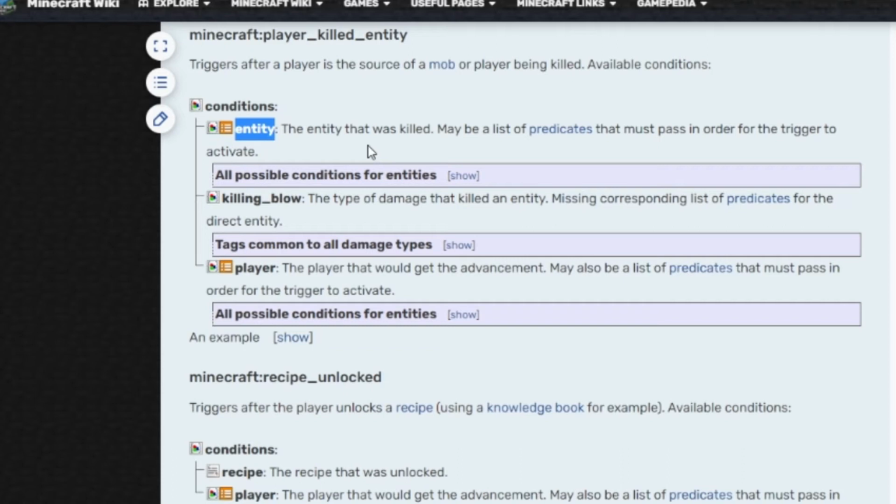For example, leaving entity blank means that this will work on any entity. Leaving killing_blow blank means this will work with any item being used to kill the entity, including your hand. Leaving player blank means that player doesn't need to meet any specific traits, stats, or conditions.